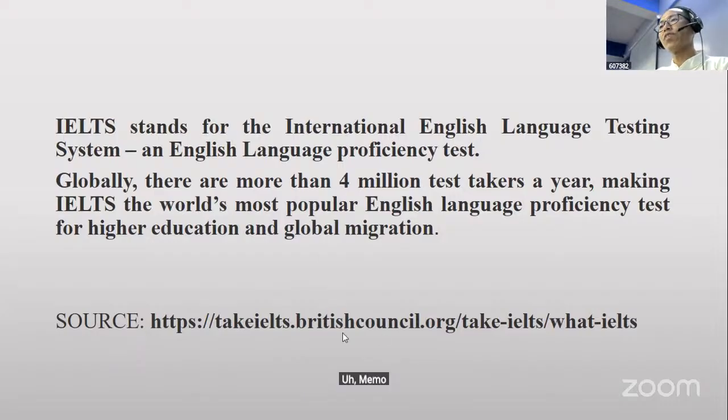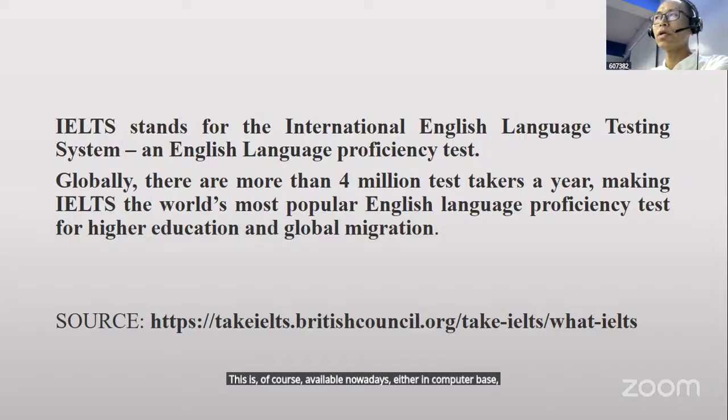you can even visit this website to know more about this one. This is the authentic website. You can get ideas about IELTS. This is, of course, available nowadays, either computer-based or paper-based. Paper-based was quite old. I think it's been perhaps 6 years, not more than 6 years.